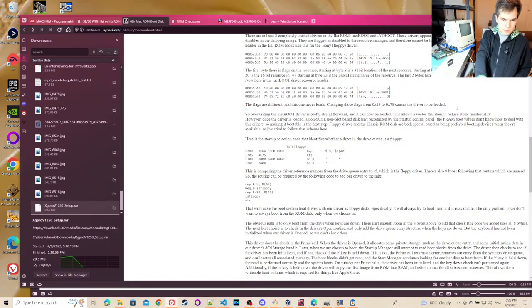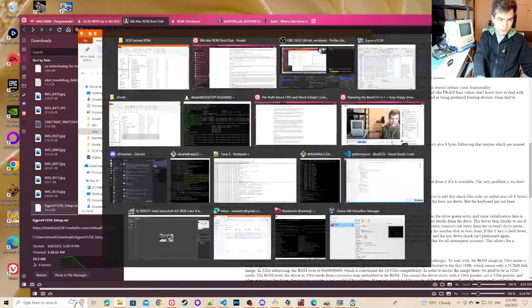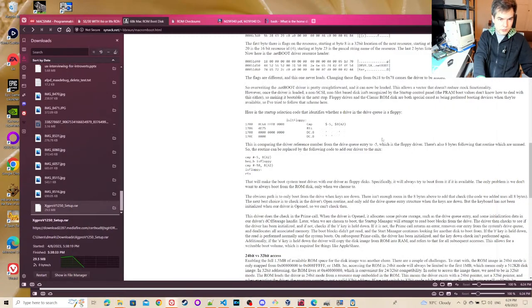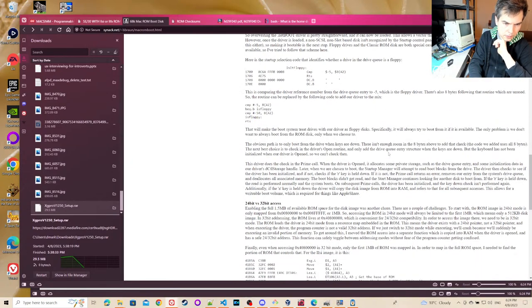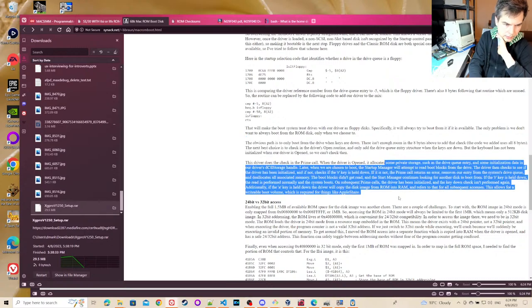Okay, so it just talks about how to inject the disk driver for booting a ROM disk. I'm not super interested in booting ROM disks right now, so I think we can skip over what they did here.